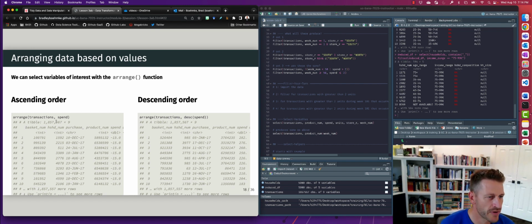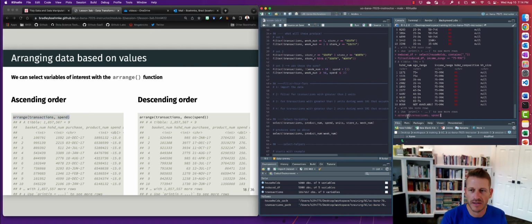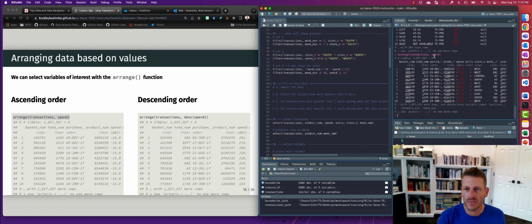All right, so there's two different options. We can order our data in ascending order, which is the default, or in descending order, right? So if we wanted to arrange all our rows in transactions based off of spend, we could do it. So we are going to arrange transactions based off of the variable of interest spend, and we see that now spend is all the way down at negative $15. So this is apparently returns where what the customer walked away with was actually $15 in credit for some reason, right?